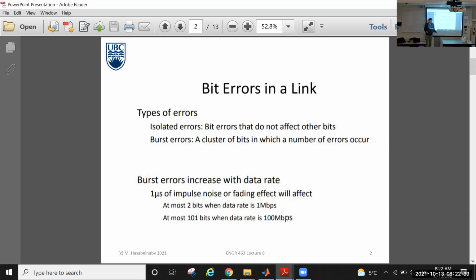In practice, to make you able to see the effect of noise on the transmitted errors, this is a practical example. 1 microsecond of impulse noise or fading in the channel can cause 2 bit errors when the data rate is 1 megabit per second. So for each 1 megabit per second, we will have 2 bit errors, if we have only 1 microsecond of fading or noise, okay?